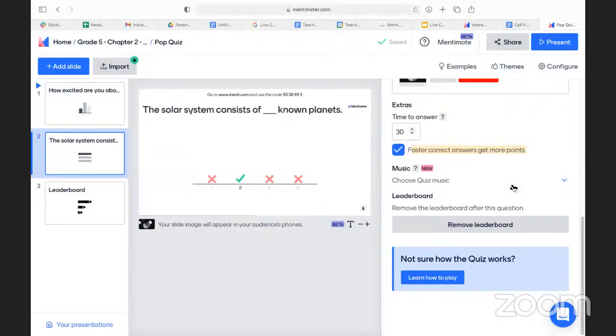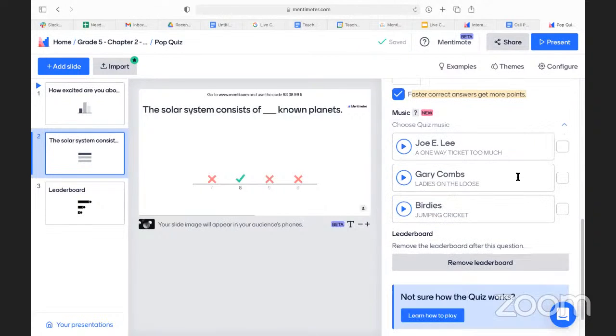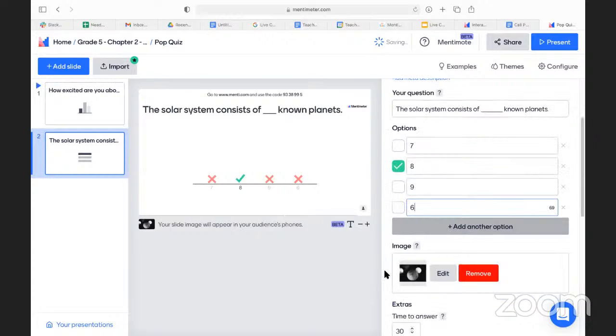You can choose music, right? If you click on this down arrow key, I can actually choose music. So if I click this, you can hear the music, right? It'll play during the quiz, all right? Just to make it entertaining. And here is the leaderboard. Now I want the leaderboard to come only at the end of my quiz, not after every slide. Or you can also put it after every slide. But for this, I'm just saying remove leaderboard.